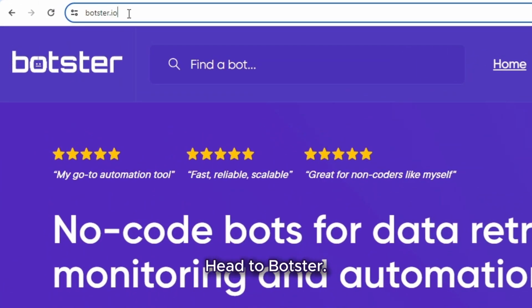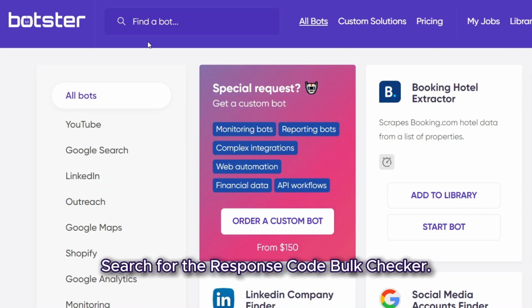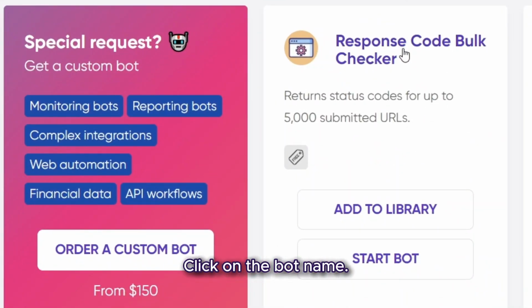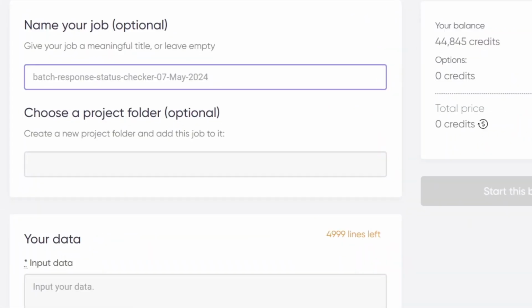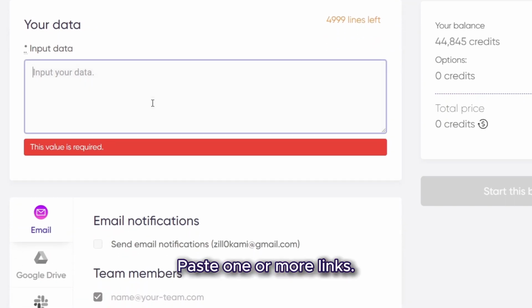Head to Botster. Create a free Botster account and log in. Search for the response code bulk checker. Click on the bot name. Click on the green button to start the bot. Name your job. Paste one or more links.